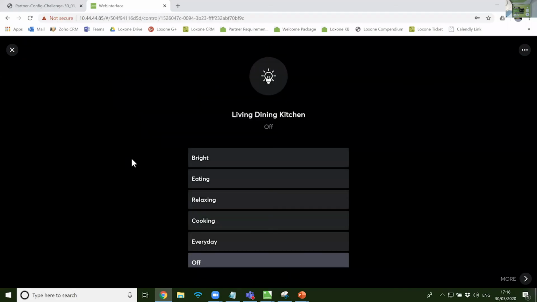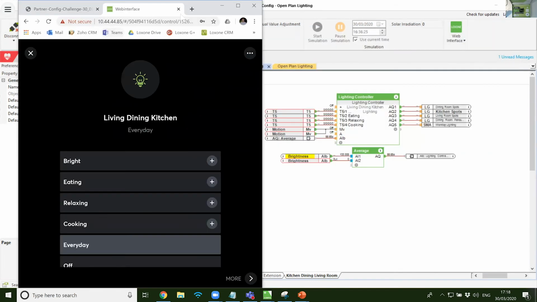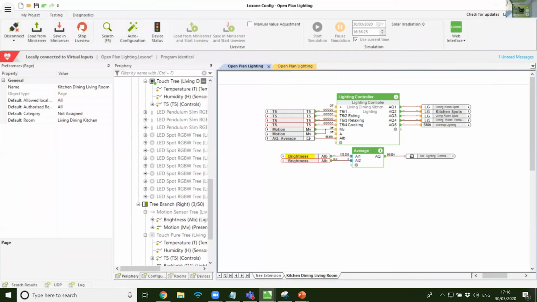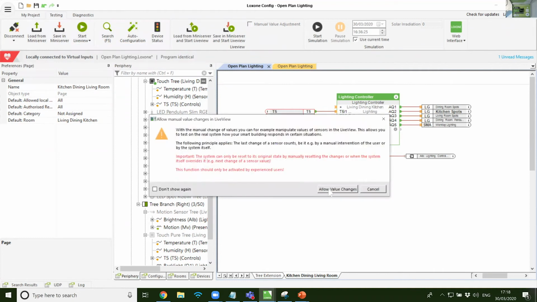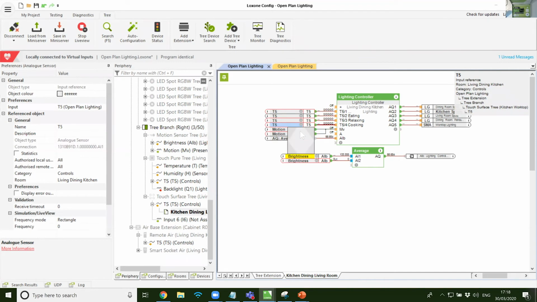But if I was to say, turn on our everyday mood, as if it were the motion sensor that brought them on, I'm just going to make this so that you can see both parts of my screen at once. The really cool thing about live view with manual value adjustment is when you've done it, you can actually fake things happening. So you can see that it's still activating as if it was live view. So with my hand over the motion sensor, the input is still going off. But I also have the ability to manually press things like my touch surface as if it was really there.